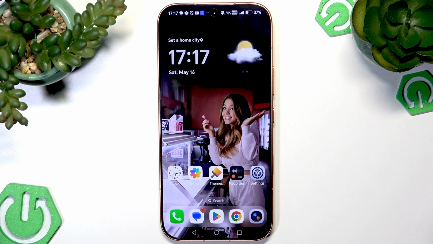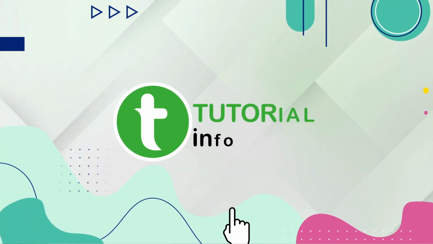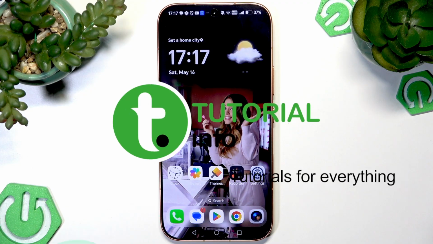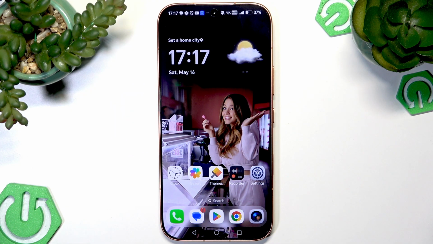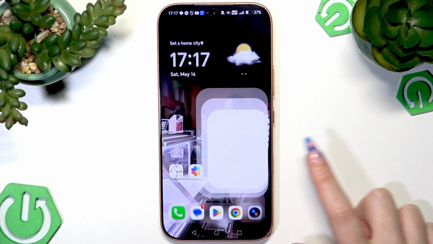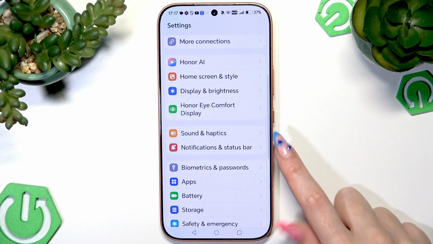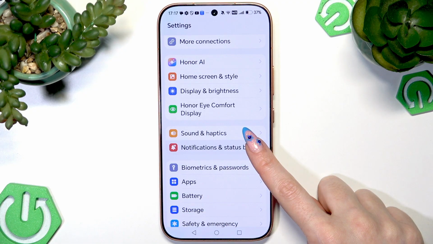In front of me is Honor 600, and today I would like to show you how you can turn on or turn off app notifications. First of all, go into Settings and scroll to click on Notifications and Status Bar.